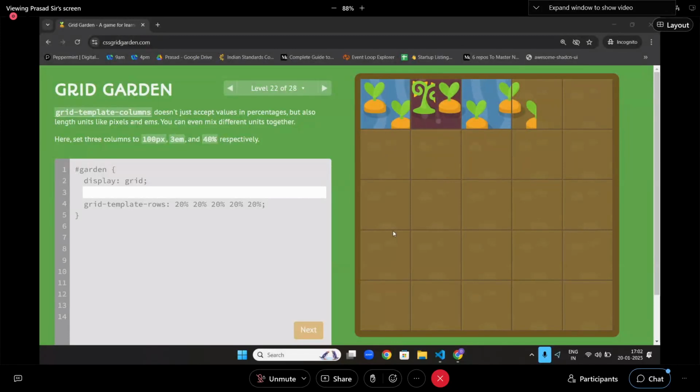I highly recommend you to do the remaining 8 levels, or 7 levels, I think 22, 23 kind of. 7 levels will be there. Use these 7 levels and read the instructions. For example, in this level, it is very simple. They only told you to divide 3 columns: 100 pixel, 3 EM, 40%. If you write it, grid template columns, 100 pixels space 3 EM space 40%. Ho gaya.